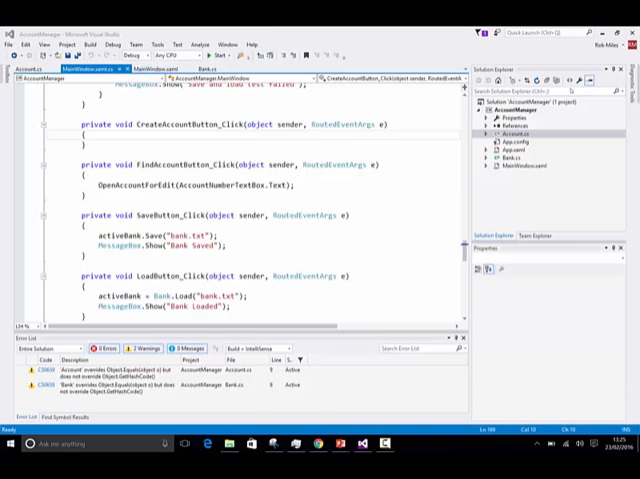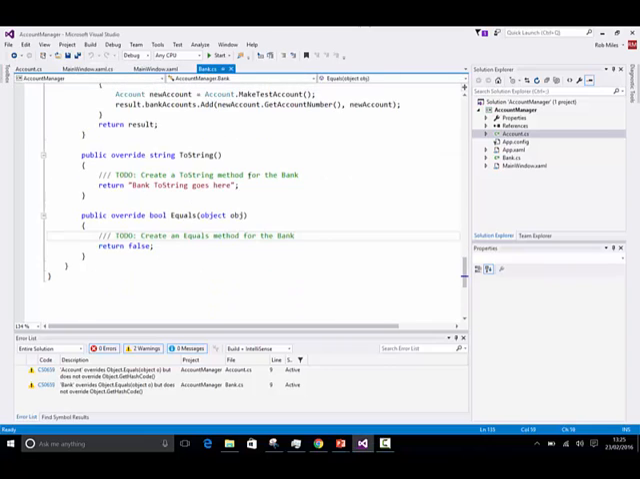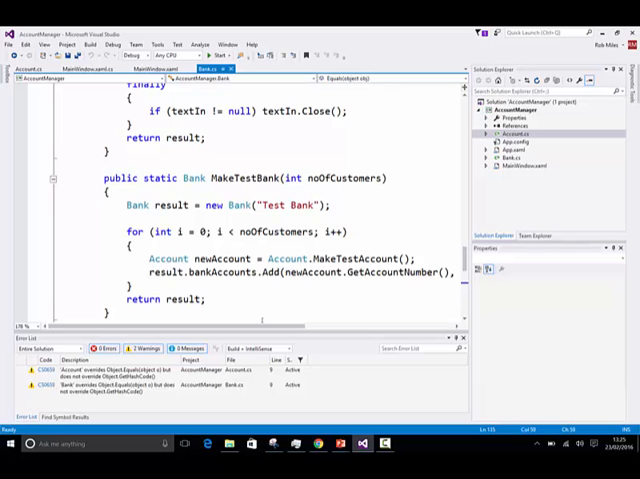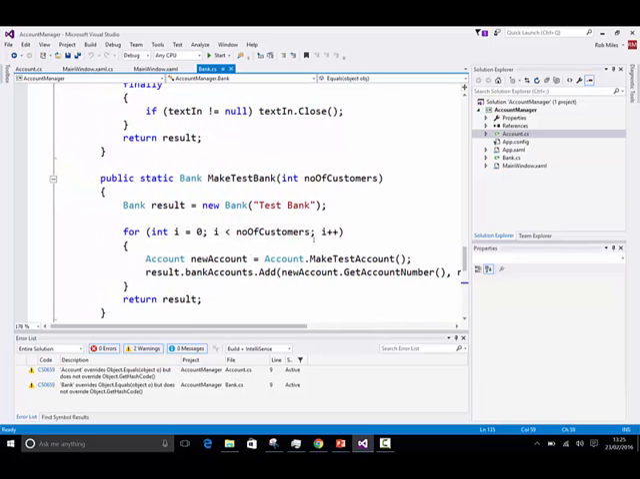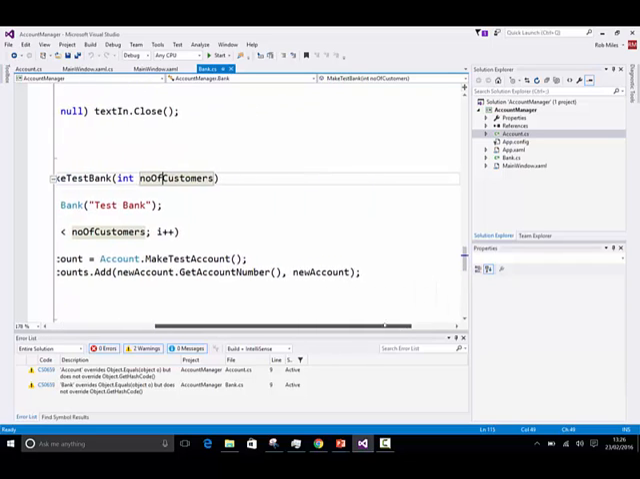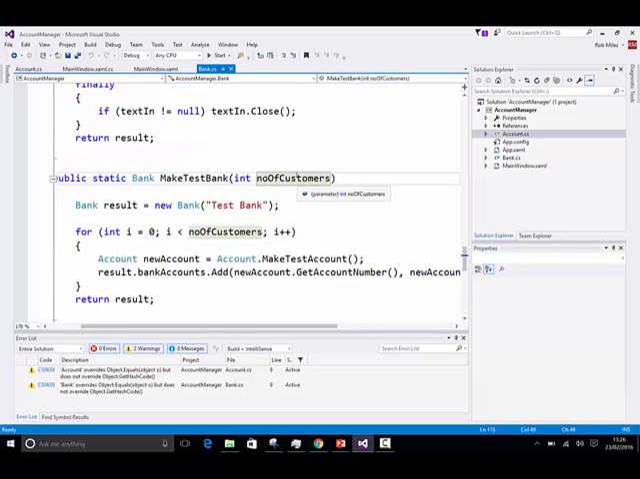If you look at the actual bank class, you'll find that there's my make test behavior, and all it does is you tell it how many customers you want. It makes an empty bank called test bank, and then for how many customers you've asked for, it makes a test account and adds it to the bank. So we use my test account behavior to fill the bank full of accounts. I could put 1,000 in it. Just ask for 1,000 accounts, I get 1,000 accounts.